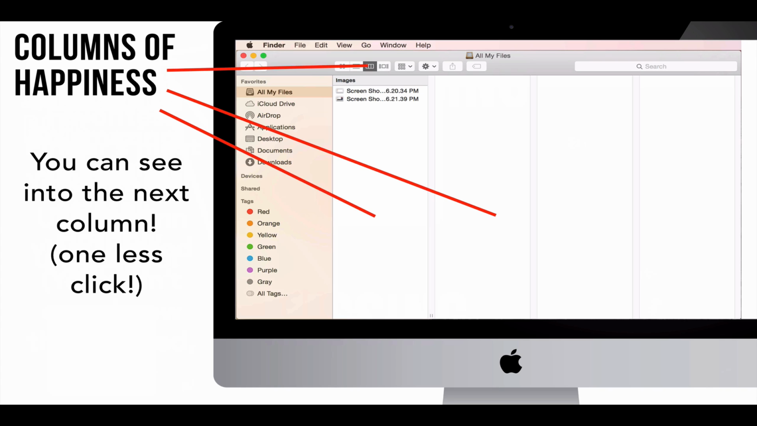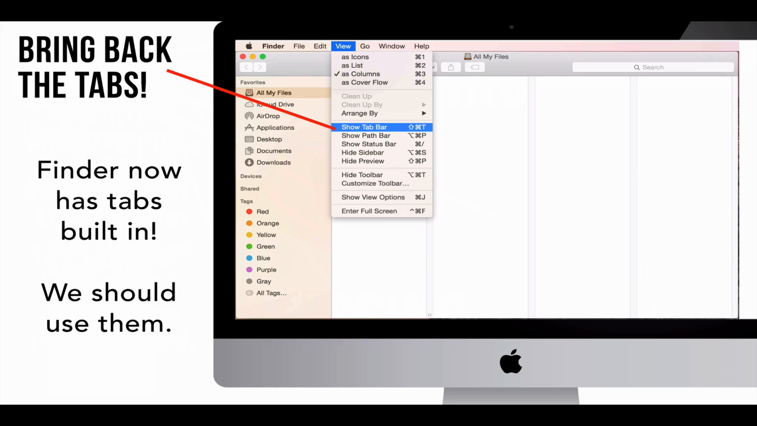And the reason why I love column view and you default to column view is because it's less clicks. You can see into the next column when you have something selected. Okay, so then let's bring back the tabs. I think in Mavericks, Apple announced tabs for the Finder, which is rad because you never used to have Finder tabs. But they're not turned on.